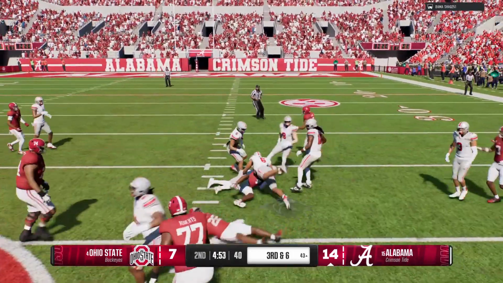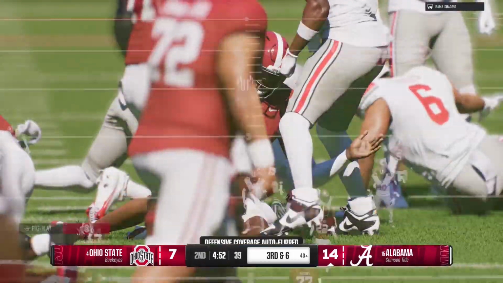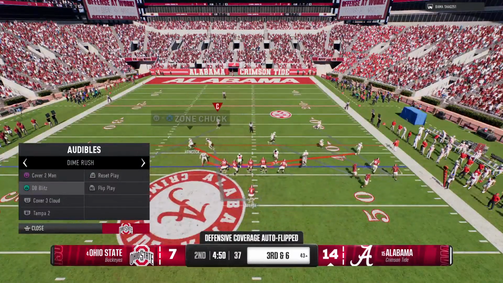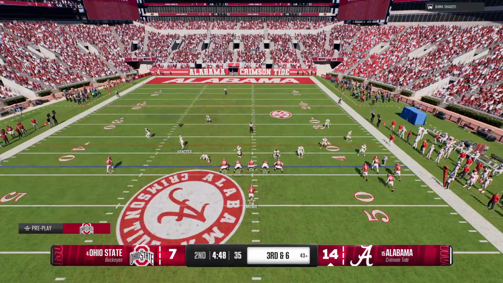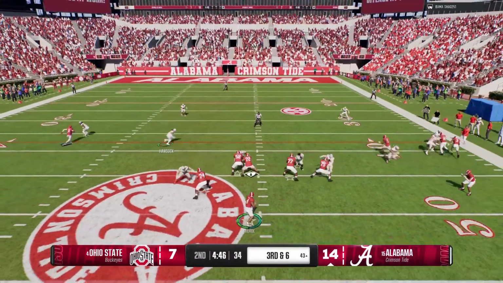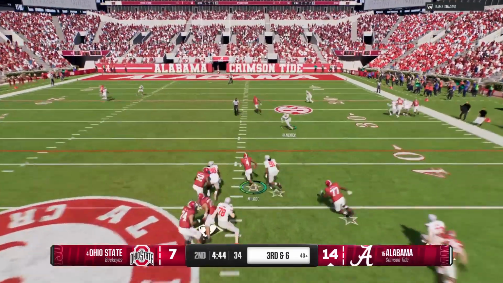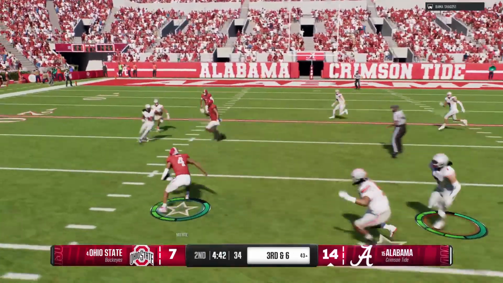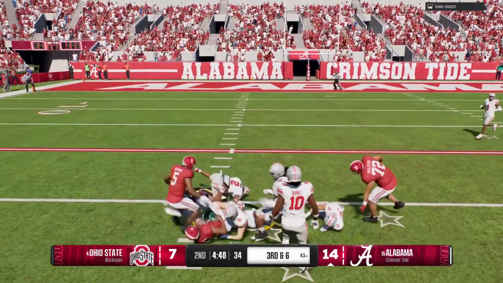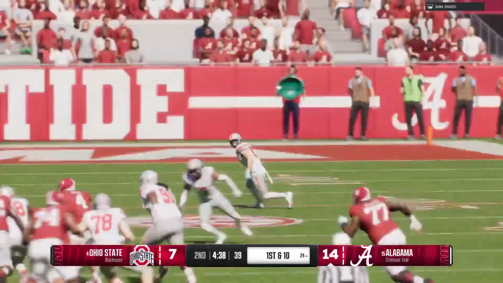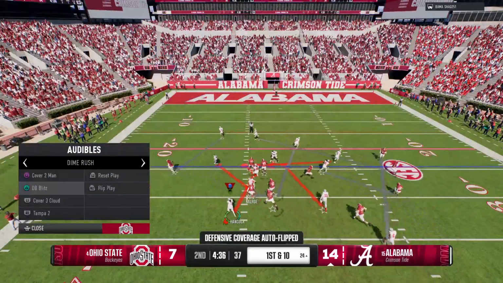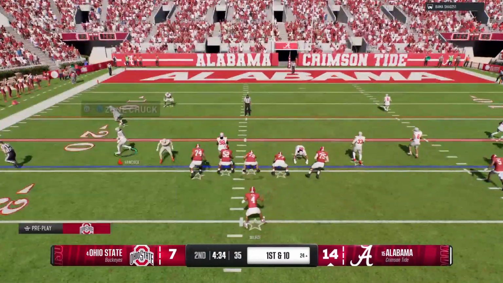Now on the move. Able to pick his way forward for a decent gain before the defense gets him down. Alabama pushing the tempo. Back to pass, it's Milroe. Trying to make magic with his feet. On the move at the 30. They finally corral him, but he turns that into a big gain and a first down.